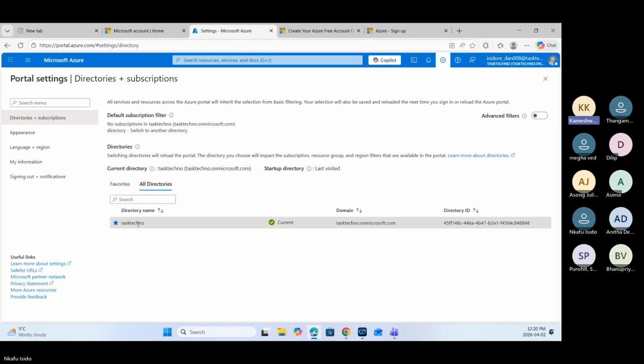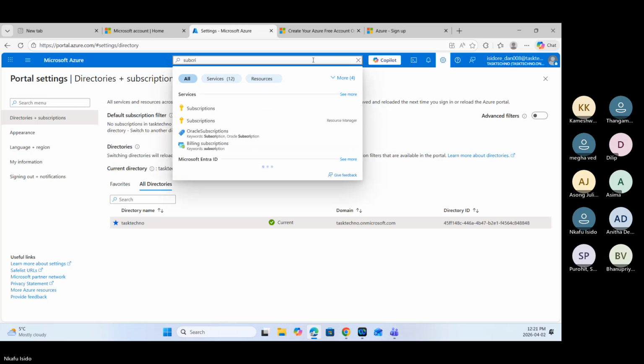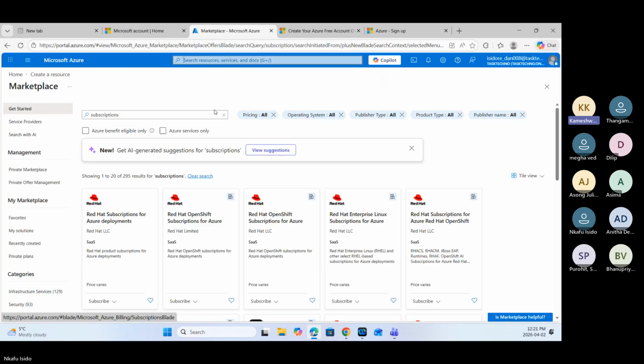So on top, in the search, go for subscription. Can you click on subscription? On the top bar, Microsoft Azure, on the right side in the middle. This one? Yes, click on subscription. You should see something like SUB, subscription. Yeah, the first one. Yeah, subscriptions.